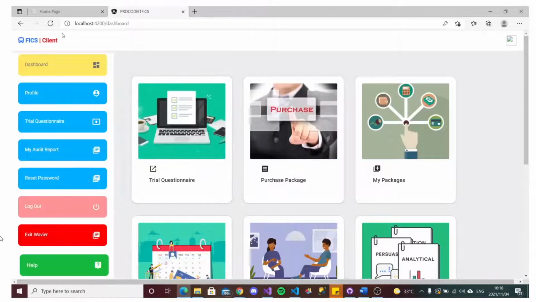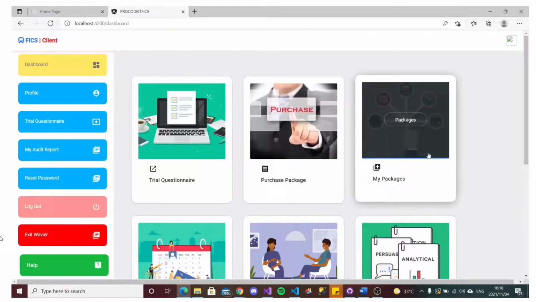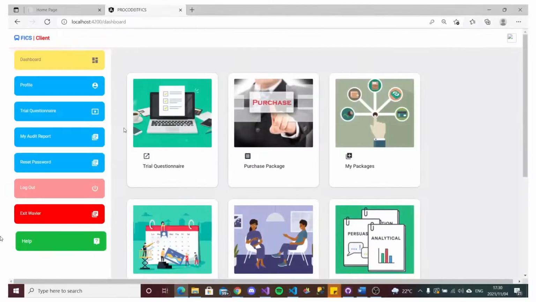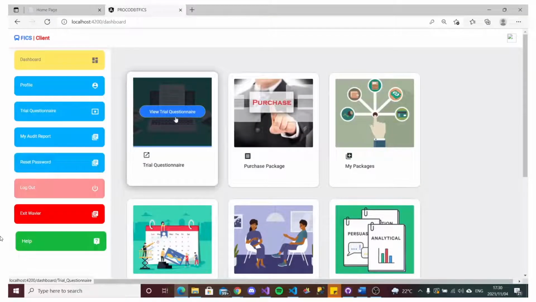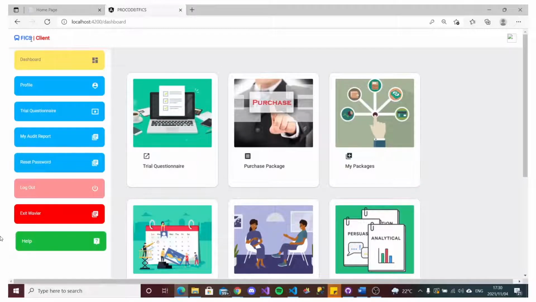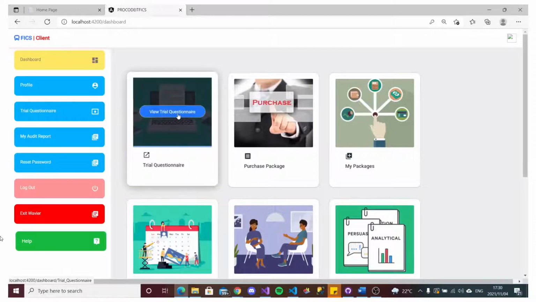And then it will take you to your client dashboard, or this will depend on whichever user type you have decided to register as. The client subsystem. So in the client dashboard, as said up here on the left, you can do the following functions. So you click on the view trial questionnaire.